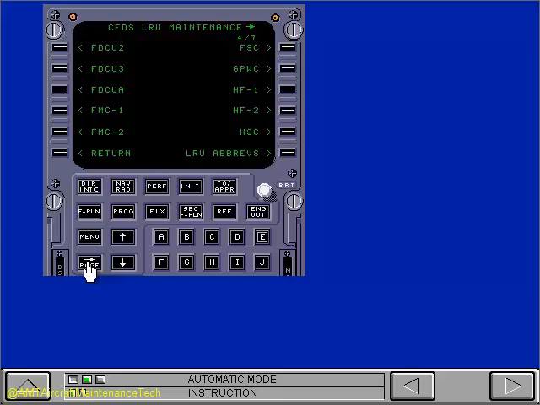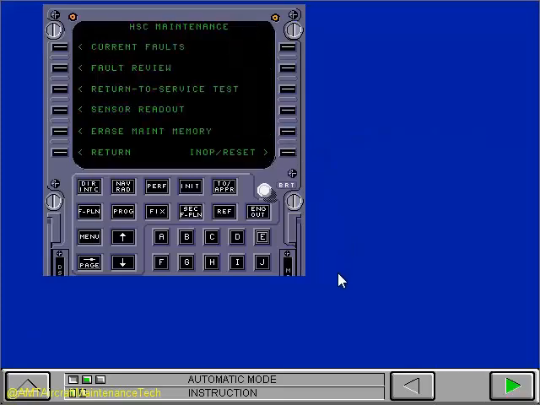Push the HSC LSK to go to the HSC maintenance menu. The selection symbol shows adjacent to the Return to Service selection. We are in the automatic mode. Push the Return to Service LSK to go to the Auxiliary Pump menu.